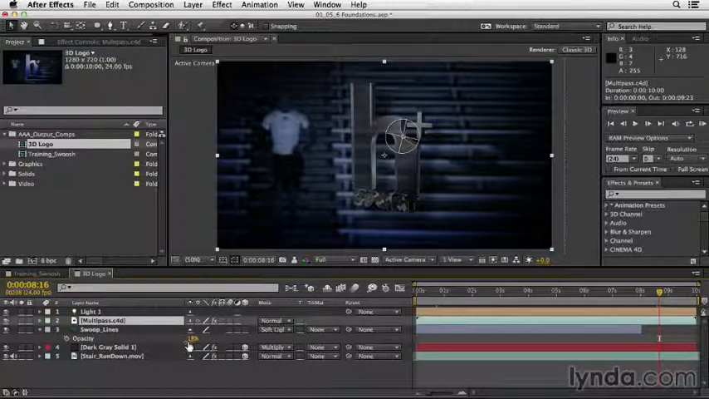Now, another foundation is 3D. In After Effects, you can have true 3D layers made possible by Cinema 4D. You can have 2.5D layers, which are flat layers that move in 3D space, or you can just have flat 2D layers. But 3D in and of itself is definitely one of the foundations of After Effects.